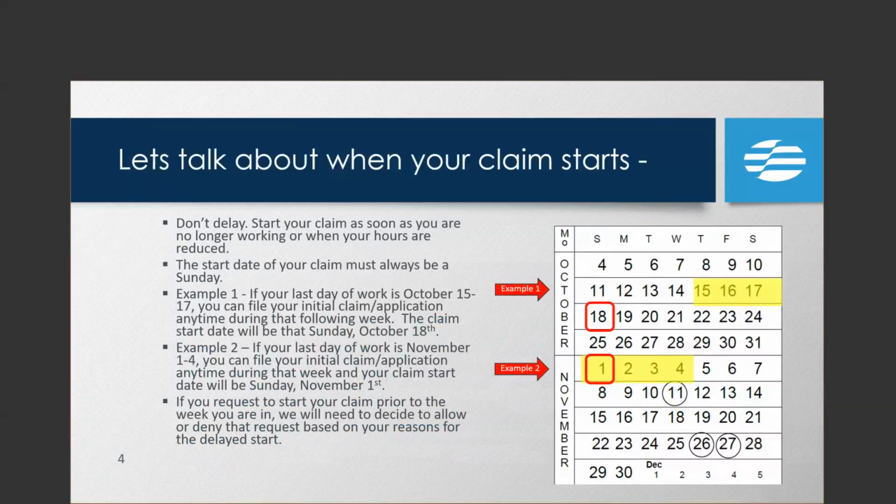I have a couple examples here because you have some options that are available to you. Example 1 is if your last day of work was late in the week, in this example, October 15th through the 17th of 2020, then it may make sense to start your claim on that following Sunday, October 18th. However, in example 2, if your last day of work is early in the week, such as November 1st through the 4th of 2020, then it may make sense to have your claim start on that week, which is Sunday, November 1st.